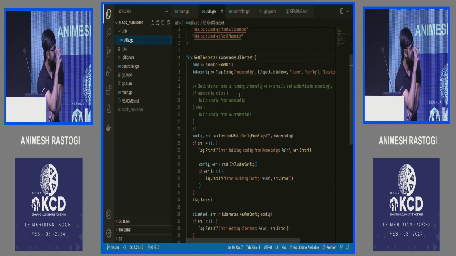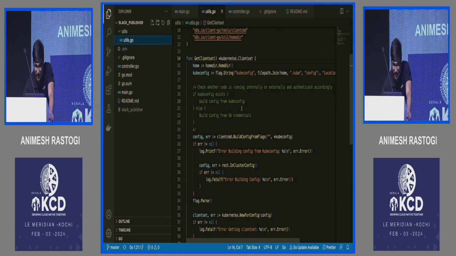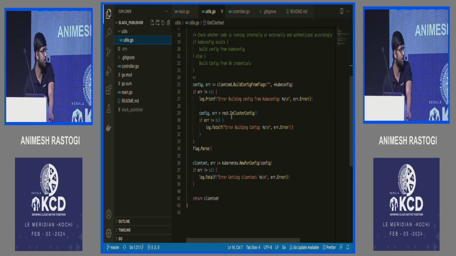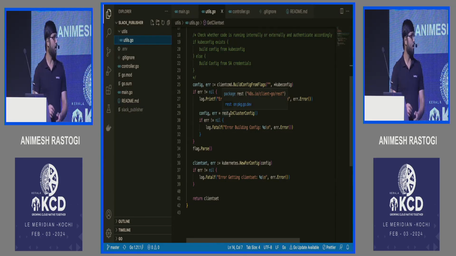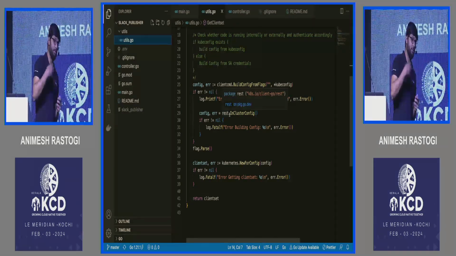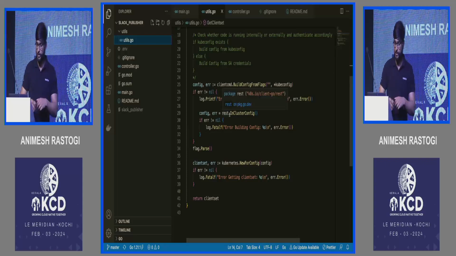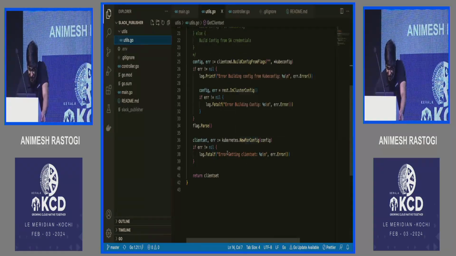If it's running outside the cluster, this is what will be used. But if this fails, if an error occurs, it will check whether this code is running inside the cluster. Because it's a Kubernetes controller, it's going to run inside the cluster, so it will authenticate using the service account attached to it, using your RBAC policies. So it will generate the client set using this function.